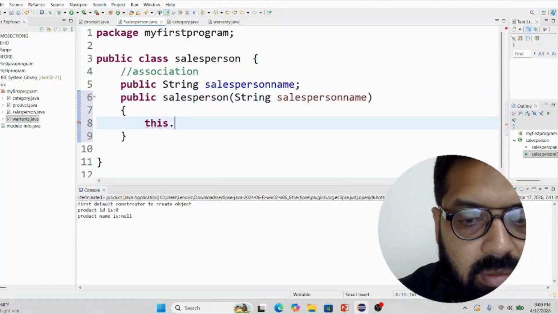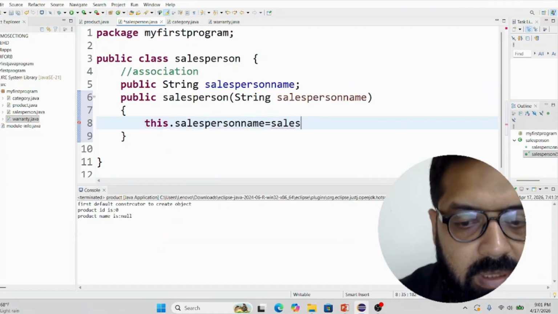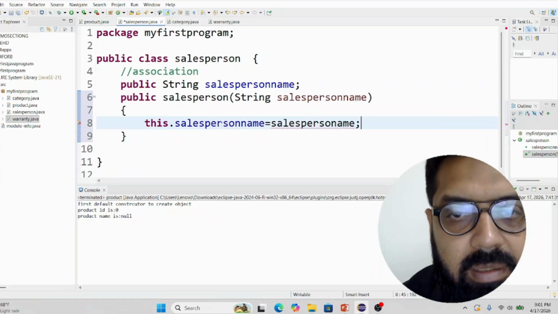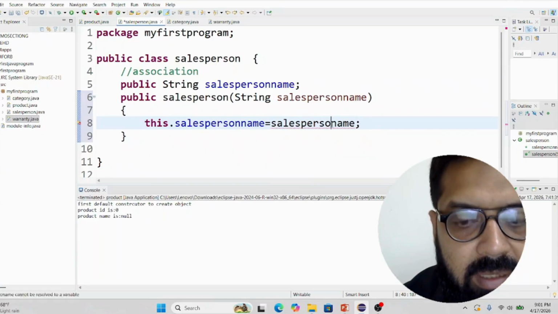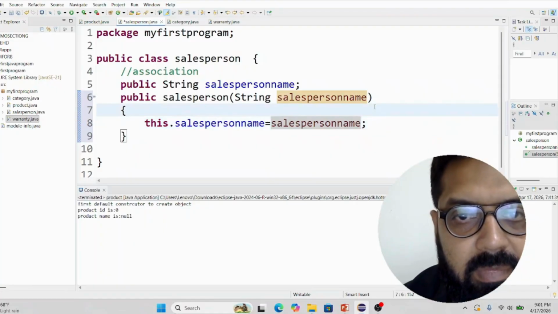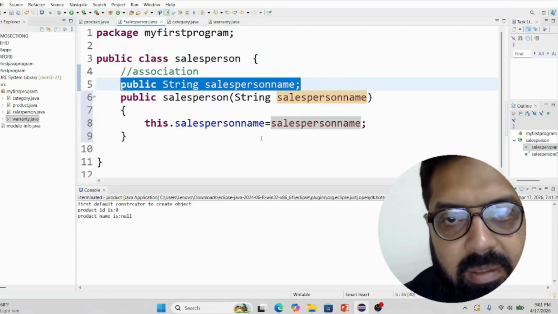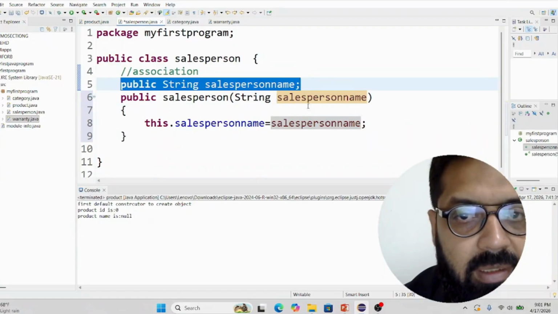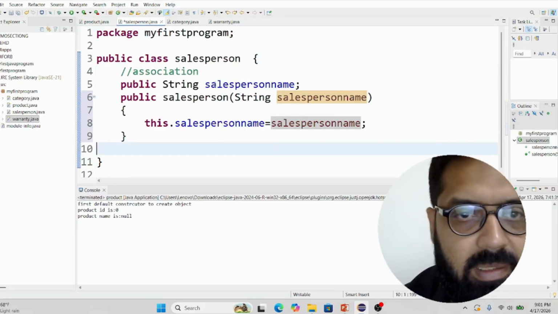So this.salespersonName is equal to salespersonName. Basically this is the parameterized constructor that assigns values from the parameter to this instance variable. So whatever we pass in, whenever we create the object in main, the main object parameter will pass into this parameterized constructor, and then it will assign to these instance variables.